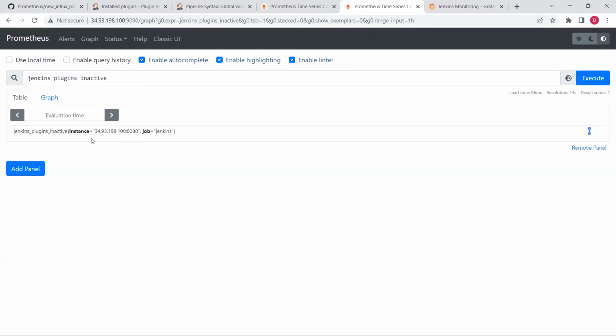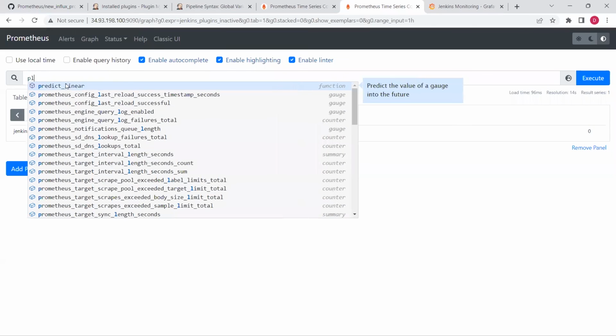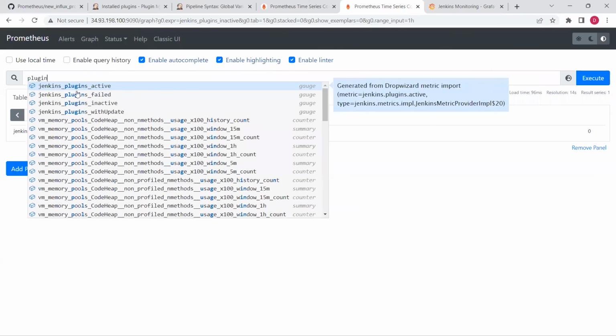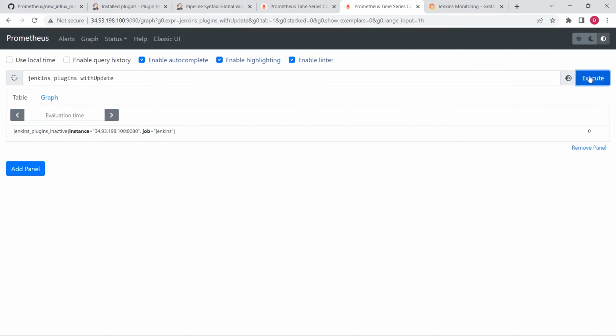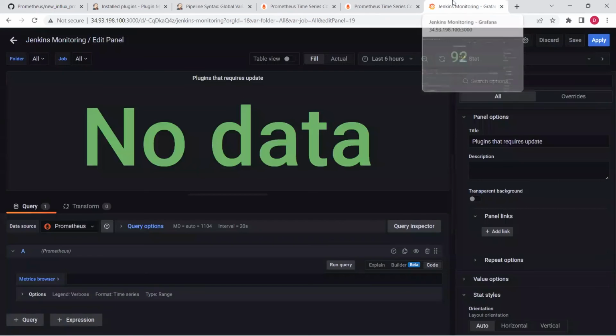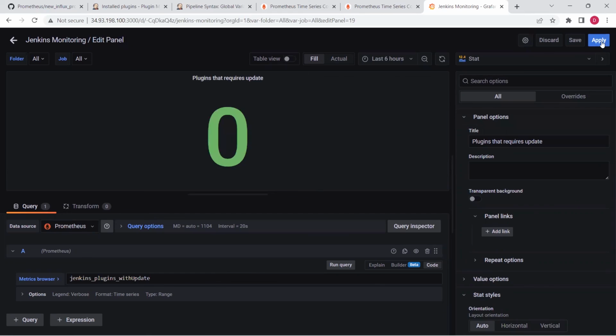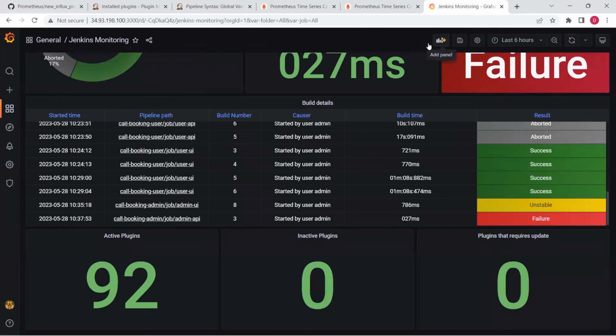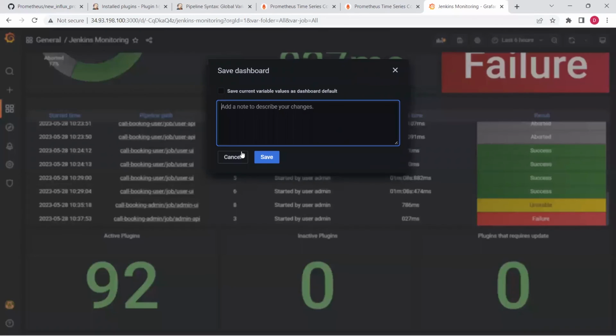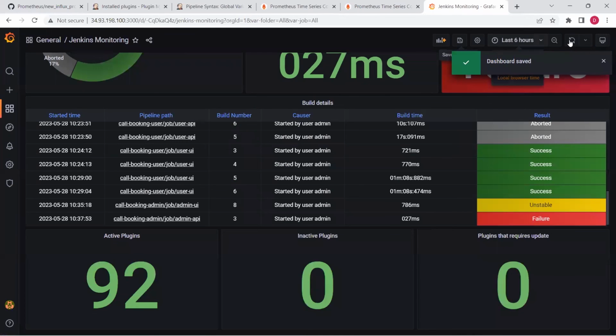So let me change the query. Plugins update. This is the query that I require. Let me provide that particular one. When I provide that, you can see 0 is the value. That is a proper value. Okay, so now let us save this particular dashboard. And now let me refresh. The inactive plugin count is still 0 only.